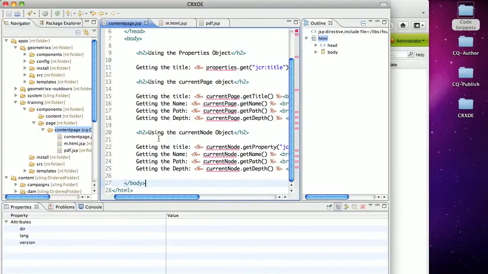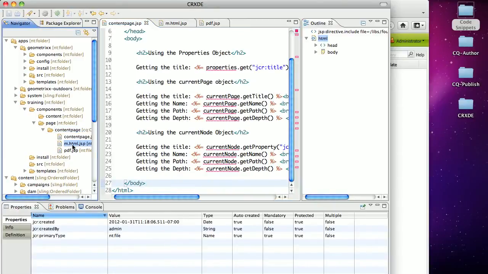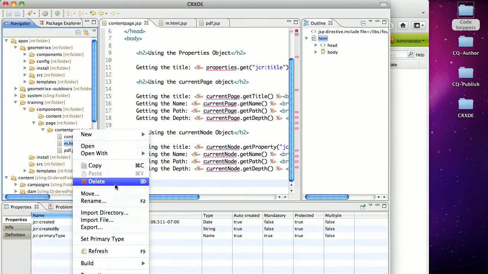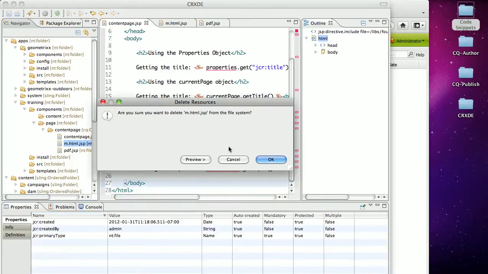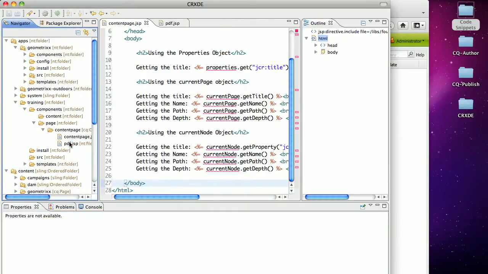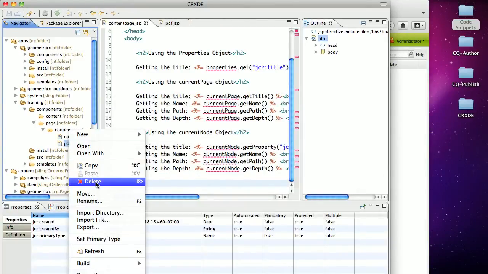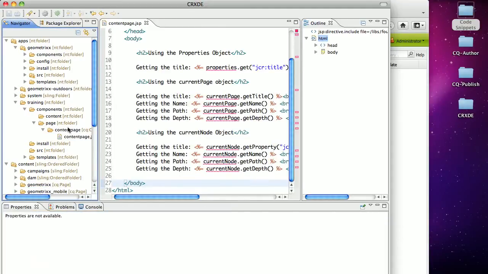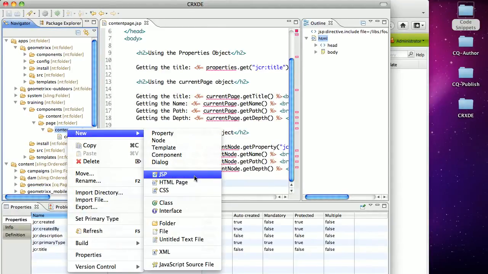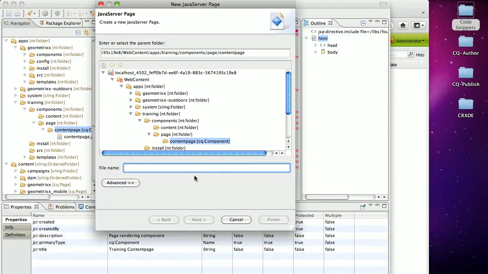Let's explore how to modularize a script. So the first thing is I'm just going to delete these JSPs here. I'm going to delete this m.jsp from the last walkthrough, and I'll also delete the pdf.jsp from the last walkthrough. And then what I'm going to do is simply build a new JSP called body.jsp.